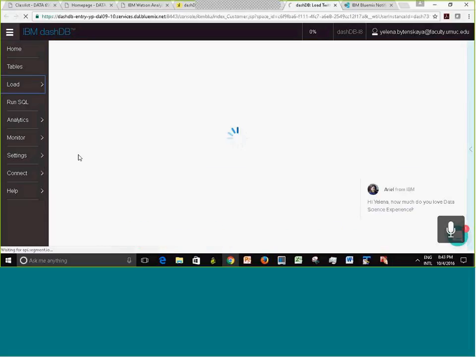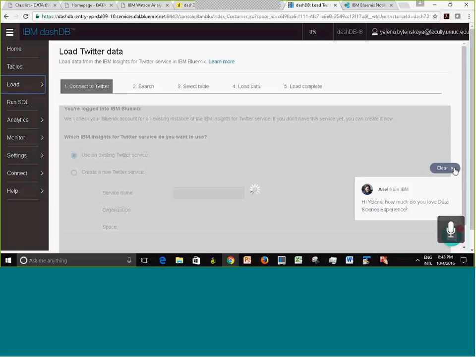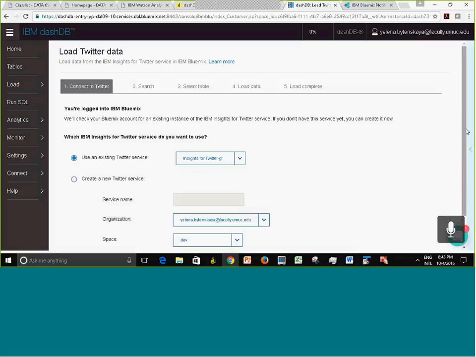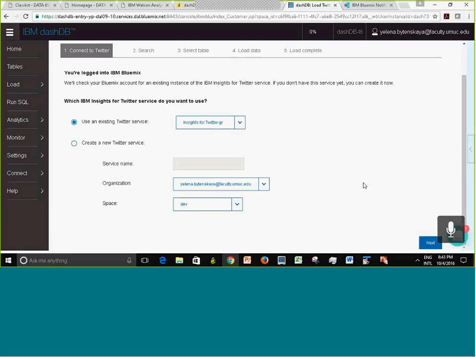And this is gonna take you to the screen. Oops, I'm not sure why I'm getting pop-ups. This is something new from this application. Anyway, now I'm saying connect to Twitter. Here I want to say that I want to use my existing service that I already have added on my dashboard, right? So now what I need to do is scroll down and I'm gonna hit next.